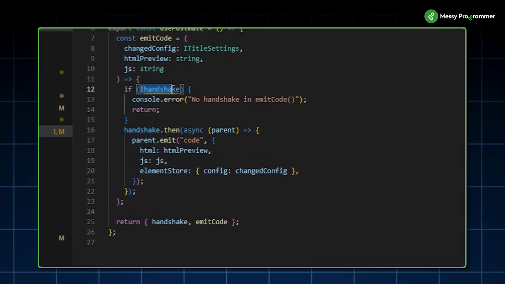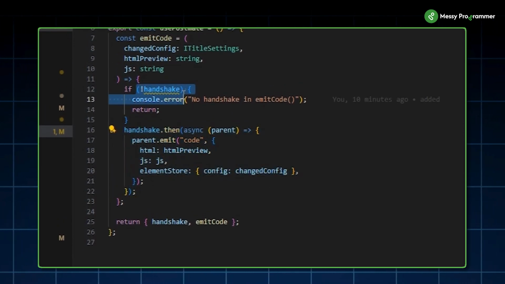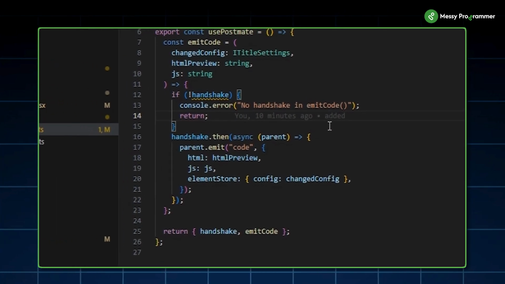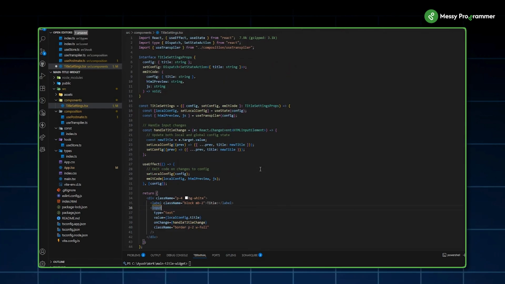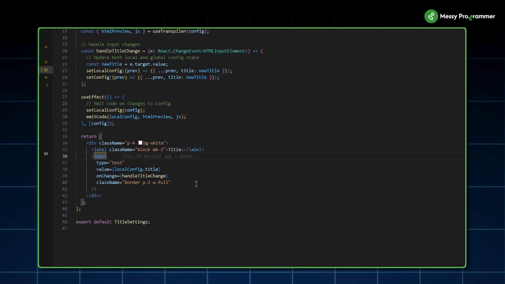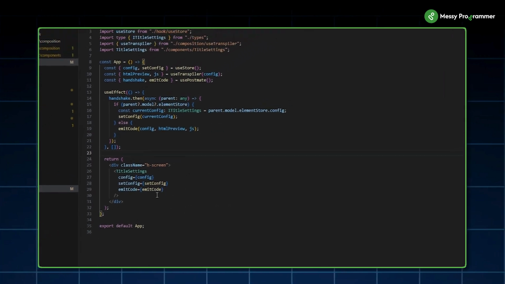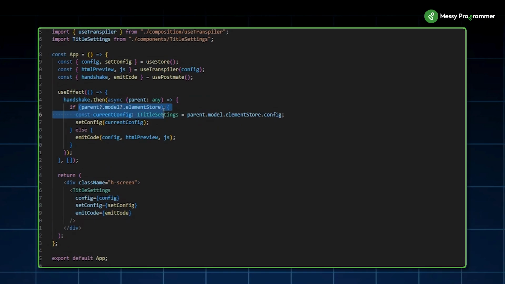And here's our final boss, which is Postmate. So basically, it just checks if the handshake has been done properly or not. If the handshake has been done properly, it emits the code to the parent, and if it's not done, it'll just throw an error. Then the web builder receives the element store and uses the config to render it accordingly. Now we'll write the settings file. We'll be using the settings to control our widget. Lastly, we'll just write our App.tsx file. Inside this file, we're using Postmate and establishing the connection between the child and the parent.